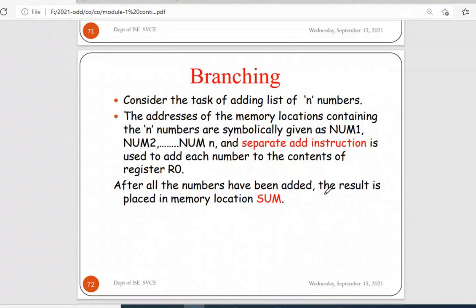We are going to discuss branching. So how can controlling the execution of the program be done using a branch statement in assembly language? Consider the task of adding a list of n numbers.